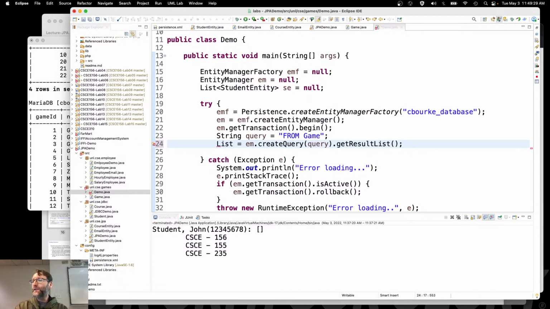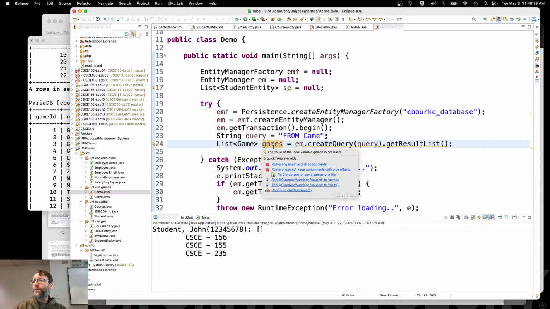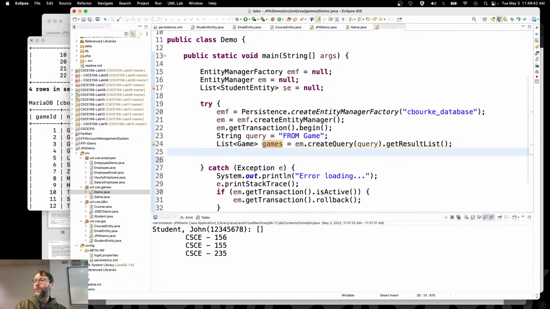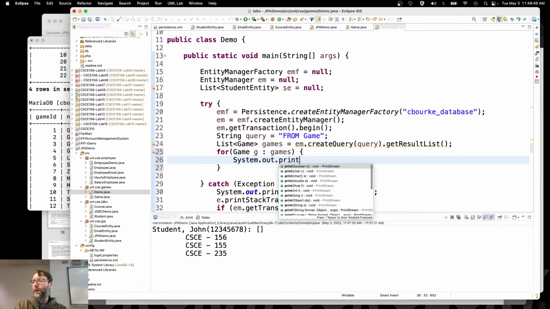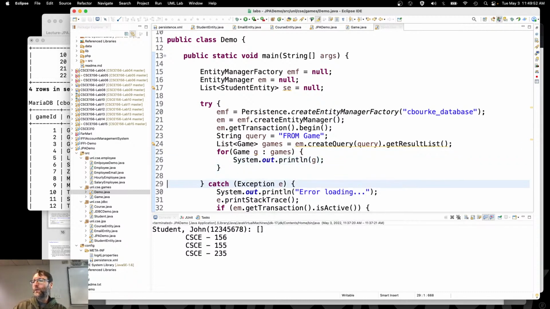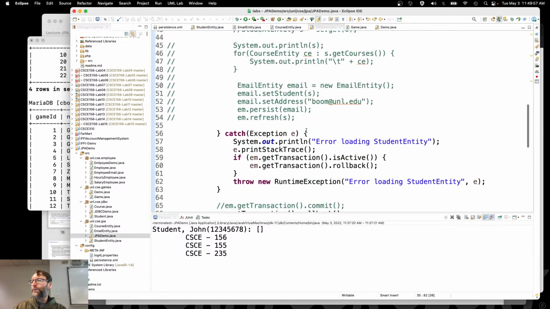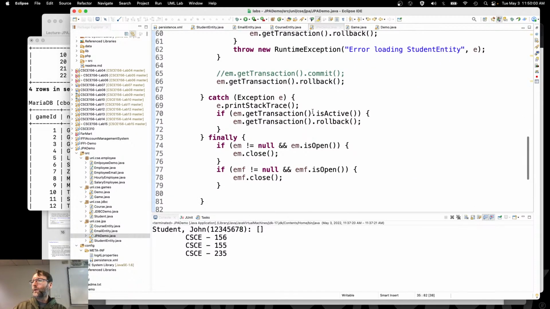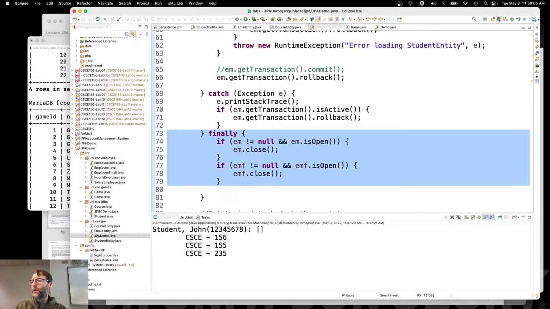But this returns a list of, what, games, right? Games. There we go. And it's going to complain about this because I'm not typecasting it, but that's okay. And then we'll go ahead and just print them all. So for game g in games, we'll go ahead and System.out.println g. There we go. Close. We have to close everything up too, right? Oh, yeah, this finally. That'll do it.